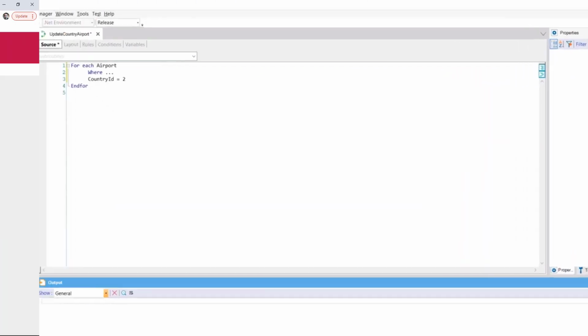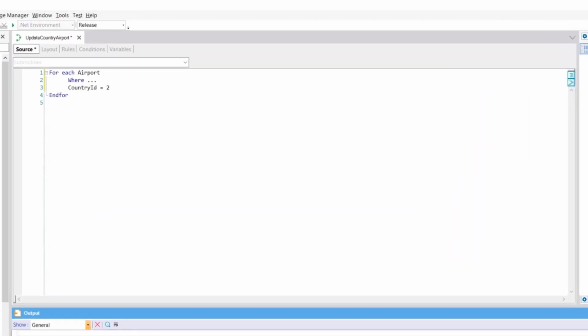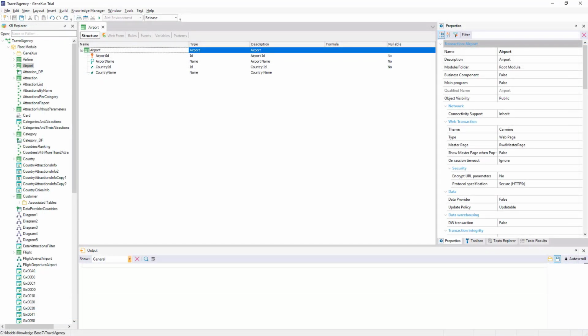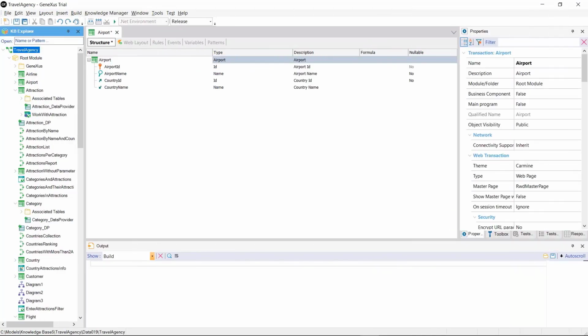Or, we create a procedure that runs through all the airports with a for each and modifies country ID according to the conditions that we specify. We could also assign to the new country ID attribute an initial value that we know already exists in our database, as we'll see in a moment. Let's see the following case.